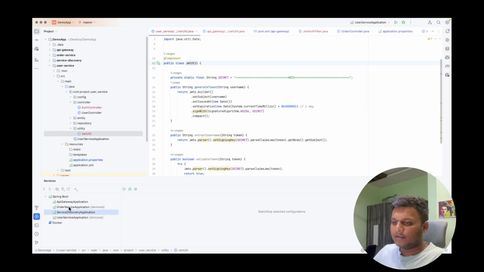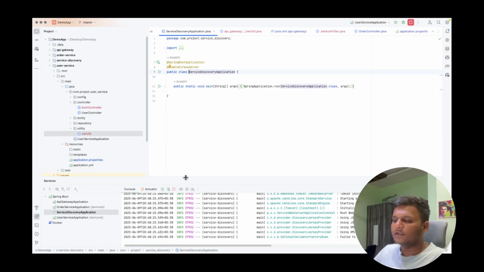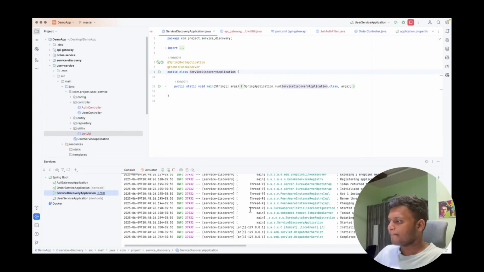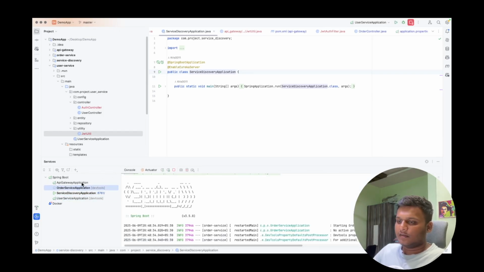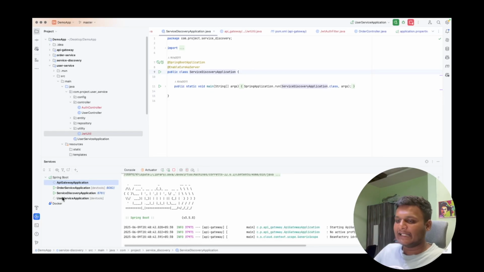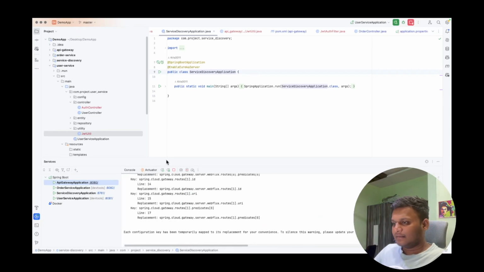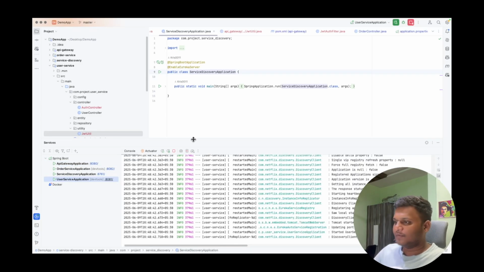So let me run the service discovery first. I need to enable annotation processing for Lombok. Okay, so let me start the order service and the user service as well. I hope we don't get any errors, right? Okay, so everything is running perfectly.